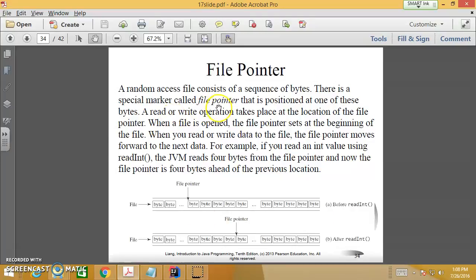And there's a special marker called the file pointer that is positioned at one of these bytes. A read or write operation takes place at the location of the file pointer. When a file is opened, the file pointer is set at the beginning of the file. When you read or write data, the file pointer moves forward to the next data.